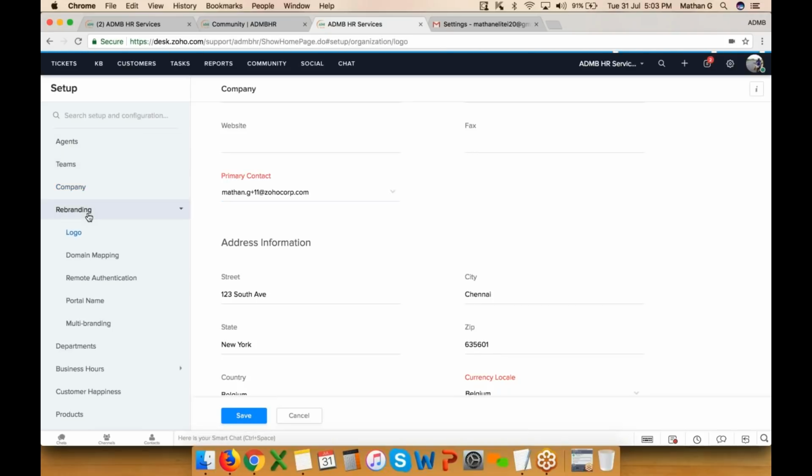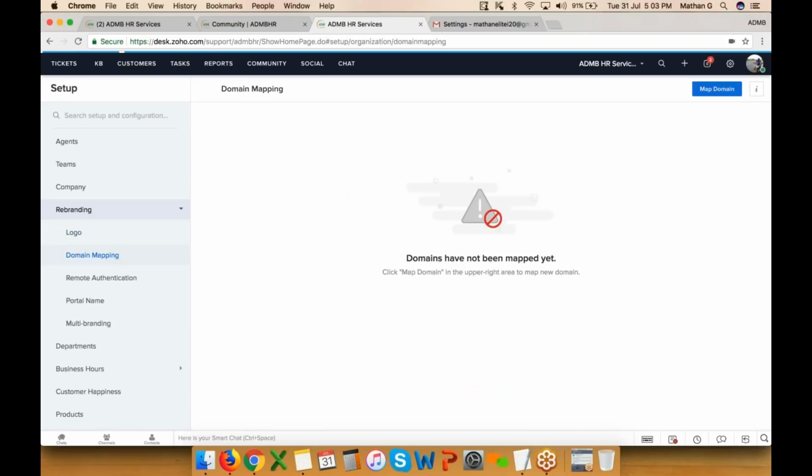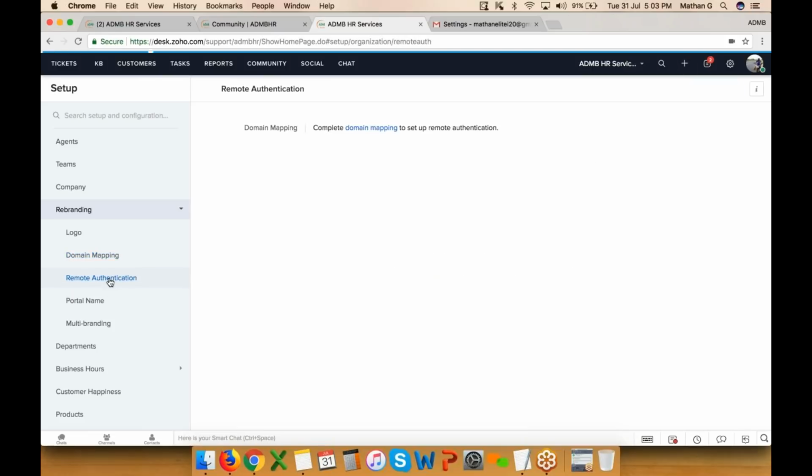Okay, and rebranding, and this is where we allow you to update your company logo. So in case you want to do a customization, adding a logo, doing the domain mapping, so you can just map all your domain, setting up a remote authentication. So every process happens under the rebranding section.